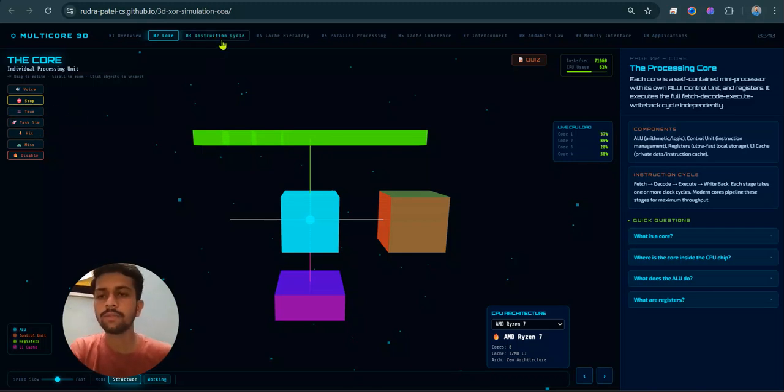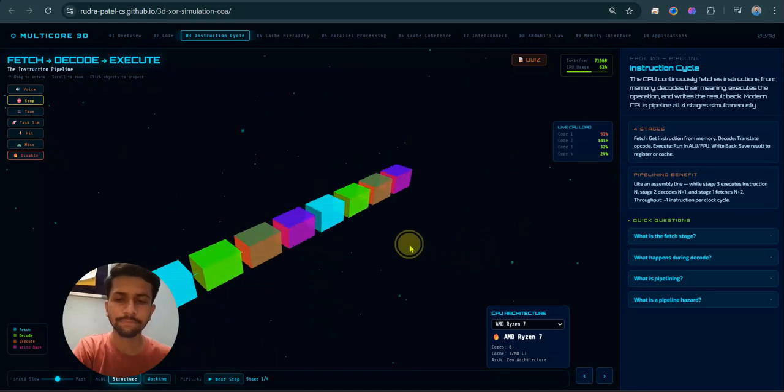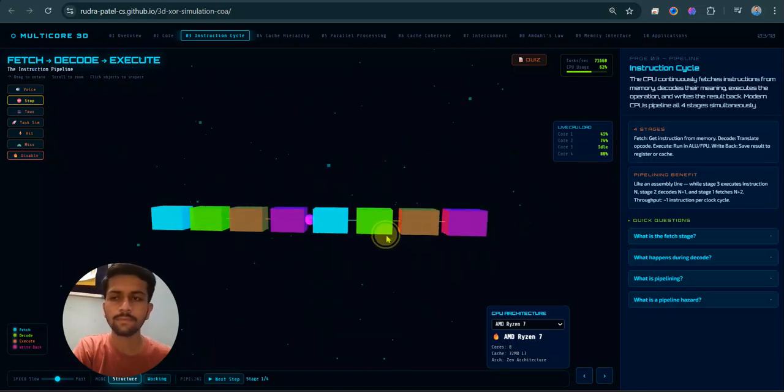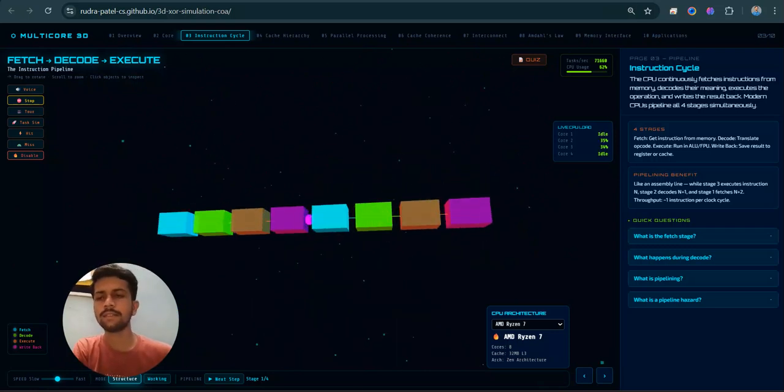So we are moving to the instruction cycle. The third page is the instruction cycle. This shows the instruction cycle: fetch, decode, execute, and write back. Basically, the instruction cycle mainly has three tasks: fetch, decode, and execute. There are four stages in this instruction cycle: fetch, decode, execute, and fourth is write back.